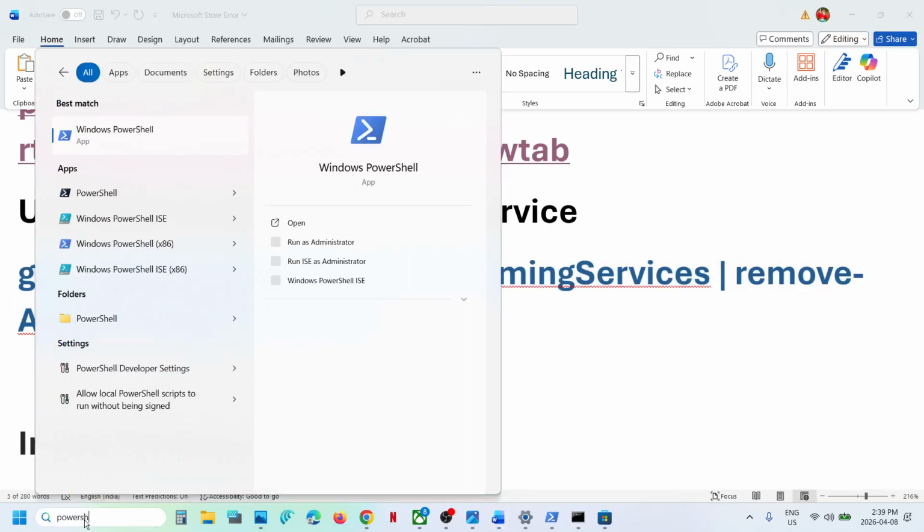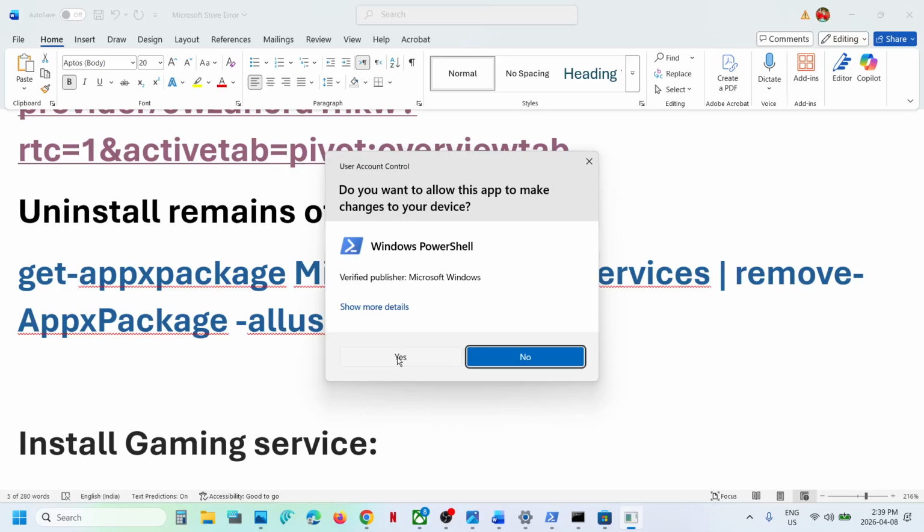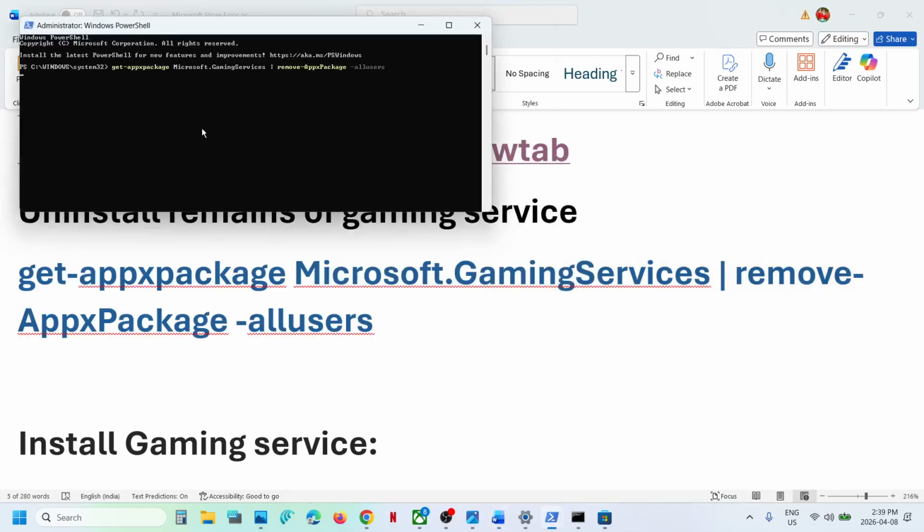Type in PowerShell in Windows search box. Make a right click on Windows PowerShell. Make sure that you run PowerShell as an administrator only. Click on yes to allow. Paste the command over here. Hit the enter key. This will uninstall gaming services from your computer.